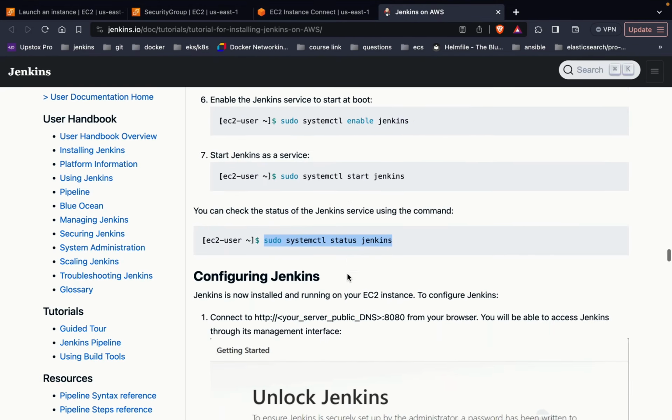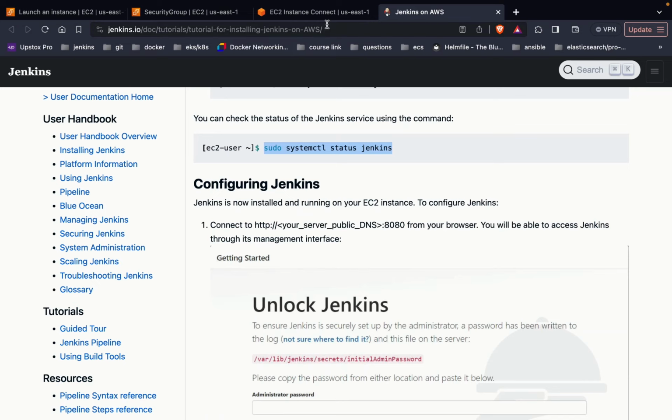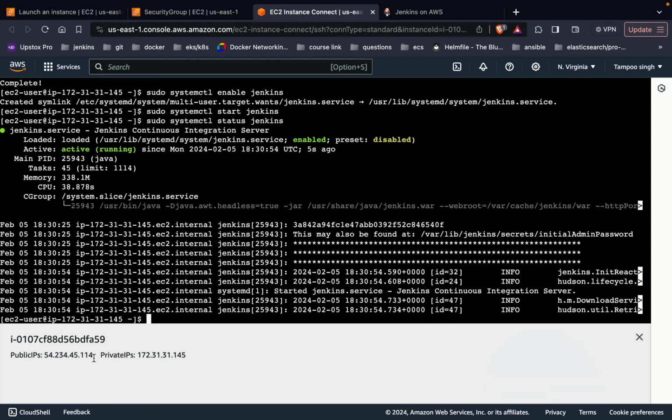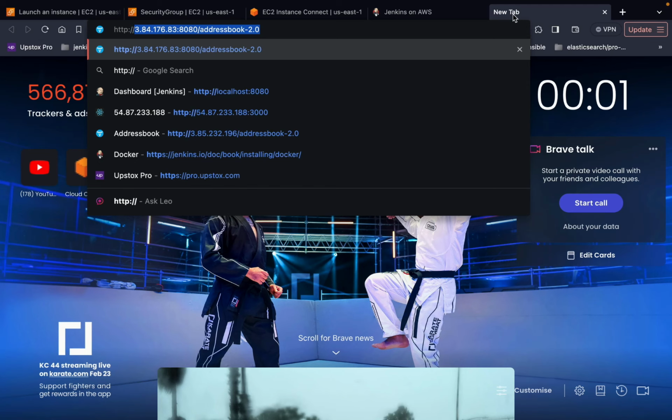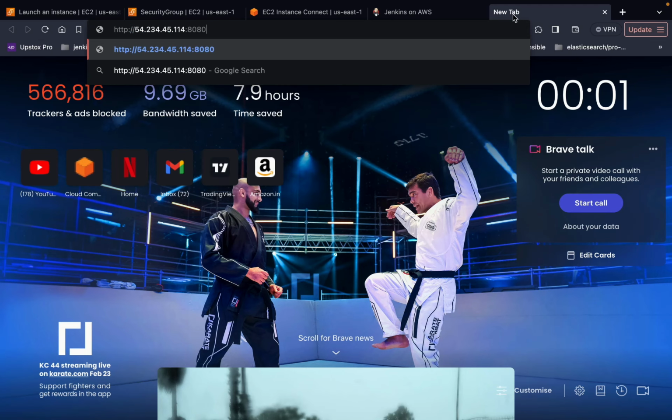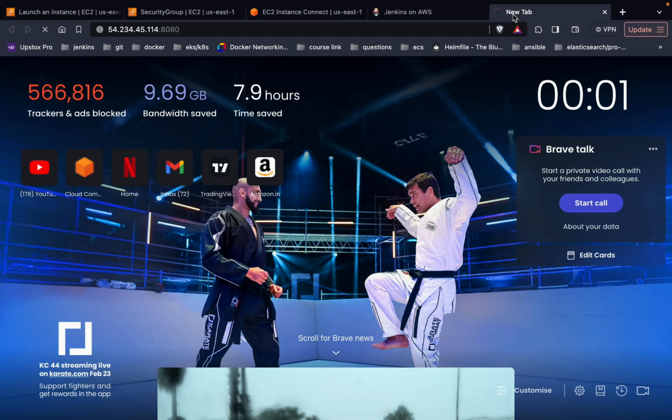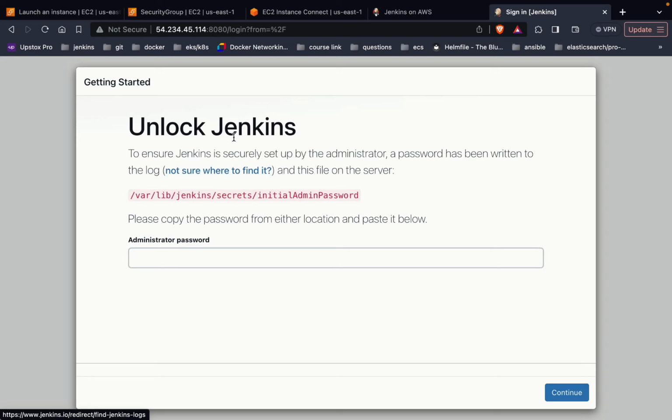Alright. So in order to configure it and access it, first of all, you just need to copy the public IP, go in a browser, HTTP, and then paste your IP, then 8080. As you can see, the screen has appeared for unlocking the Jenkins part.